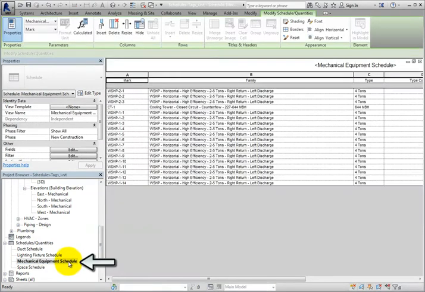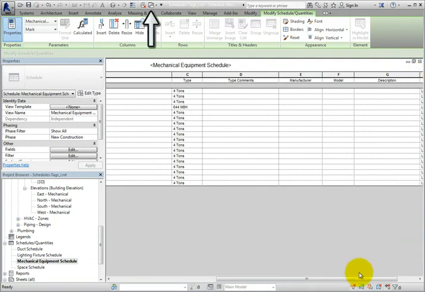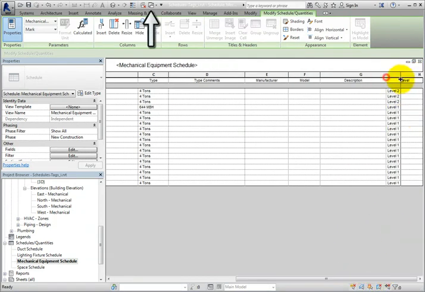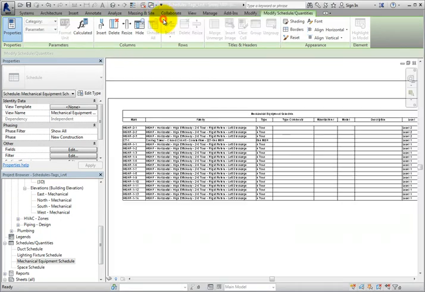For example, I'll open the mechanical equipment schedule. Once I do, I'll drag the column line on the far right to increase the width of the column. Then I'll use the Switch Windows tool in the Quick Access toolbar to switch back to the sheet. As you can see, the schedule has updated here as well.